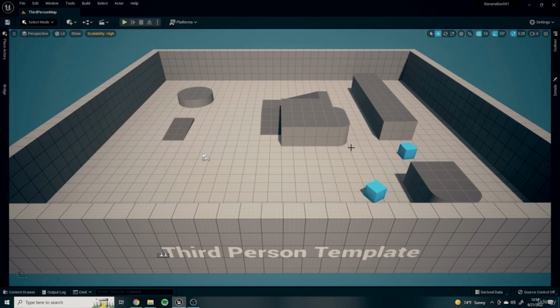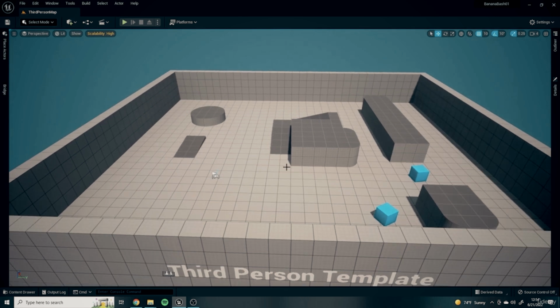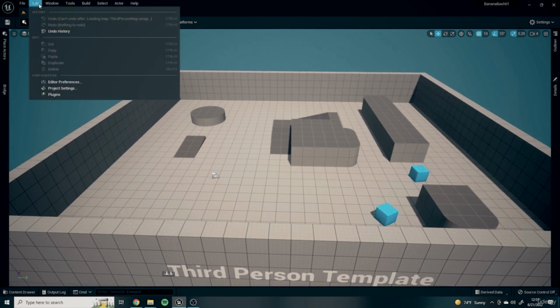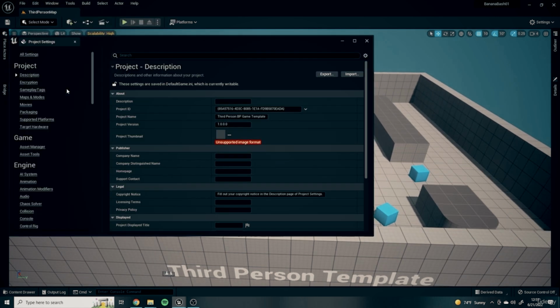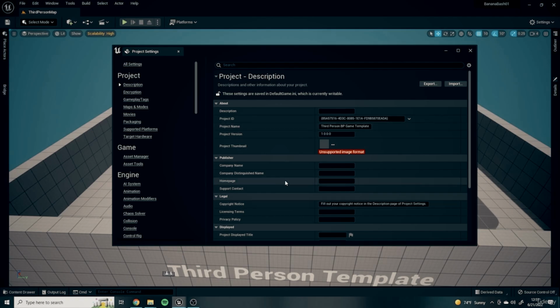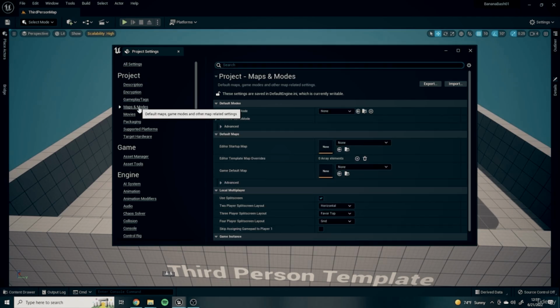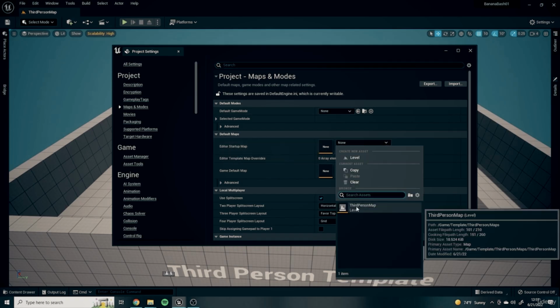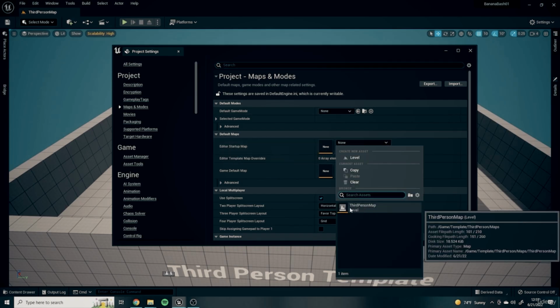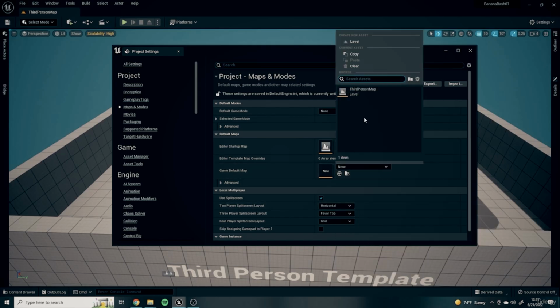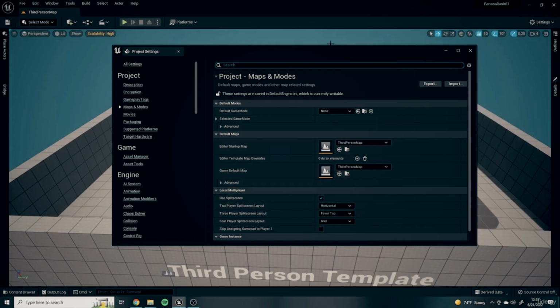To stop this from happening again, we need to change the default map that opens when the editor starts. Go to Edit, Project Settings. This will open the settings window. From there, scroll down to the project section and open Maps and Modes. Under Default Maps, find the option called Editor Startup Map. Now select the third-person map. At this point, it should be the only level in your project. Set that as both the editor startup map and the game default map. Once that's done, close the settings.